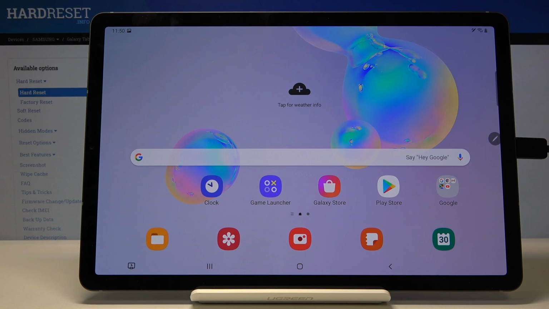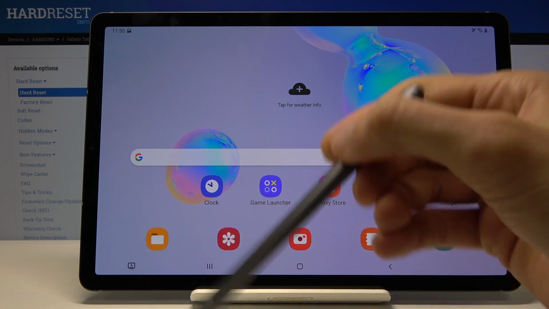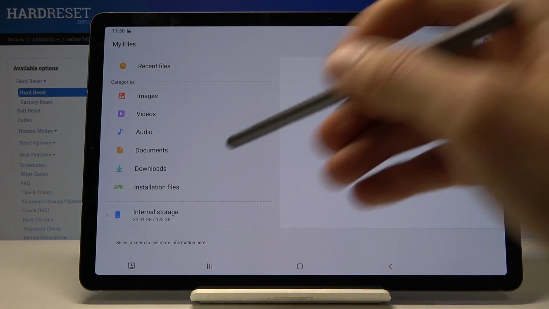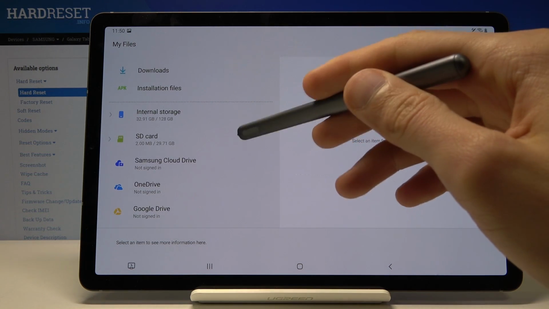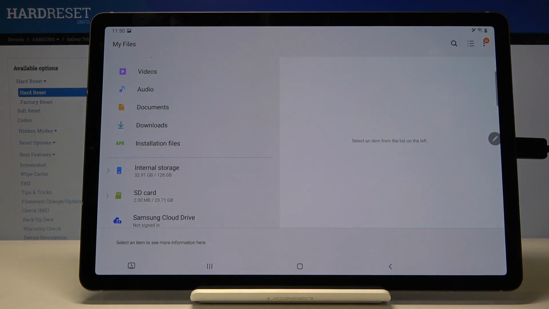Welcome. In front of me is a Samsung Galaxy Tab S6, and today I'll show you how to transfer files from your device to an SD card and vice versa. So to get started, you want to open up the Files app, which is this folder right here. And from there, when you scroll down on the list, you'll have the internal and SD card. So choose whichever one you want.